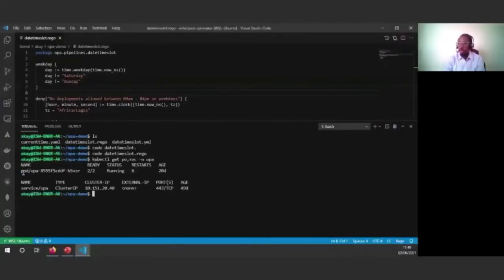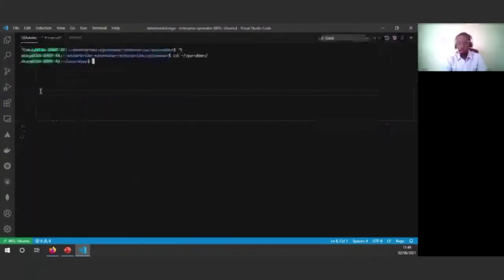So we have the OPA pod, and we have the service. Just for demo purposes, I'll also port-forward the service so that I can always reach it on curl. Now it's listening on port 80. So open another terminal. Let's see the policy.